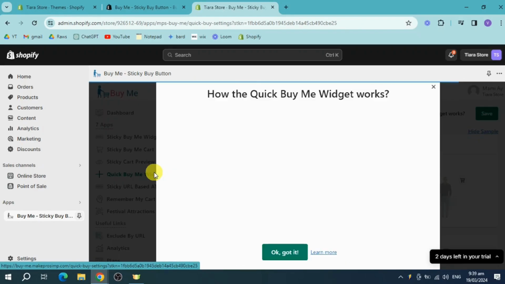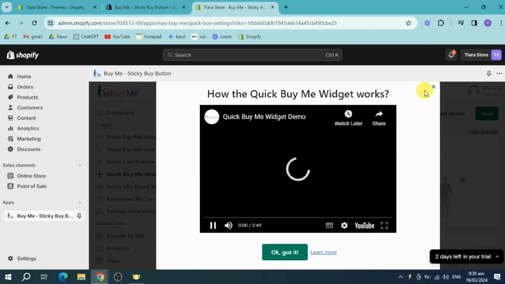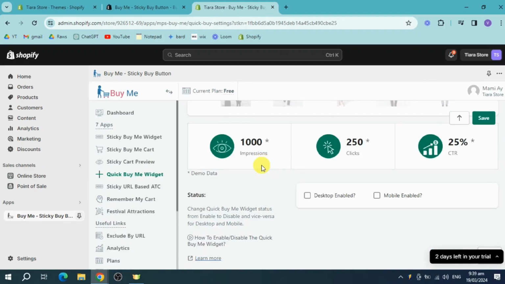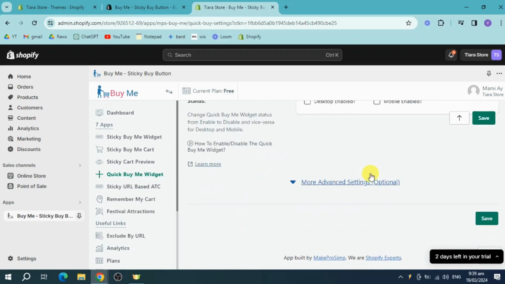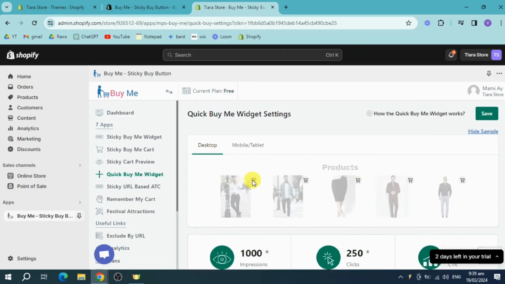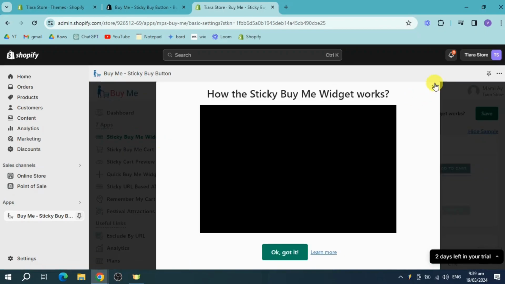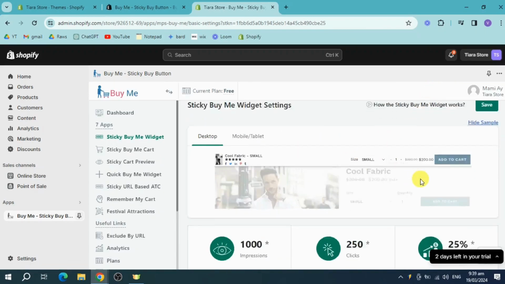Then in here, you should be able to see this quick buy widget, with another tutorial. But for this video, let's just choose one. We can also have the status and all of that right here, and this is a sample of that. Now we can also click on the sticky buy me widget. This is what it looks like as well. There's a lot of tutorials for that, and this is what it looks like.